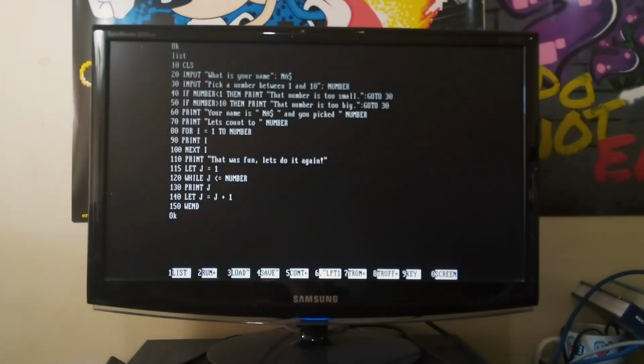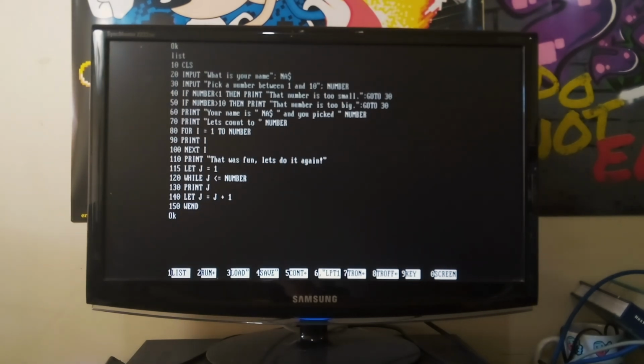My name is Tim and we're back again in GW Basic on the 486 running through some basic programming concepts. So you might remember from our last video we were working on lines 40 and 50, which we were using to create tests to make sure that the number that we'd put in was actually between 1 and 10, which is what we'd actually asked for.